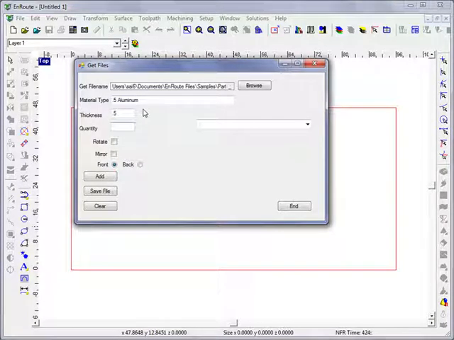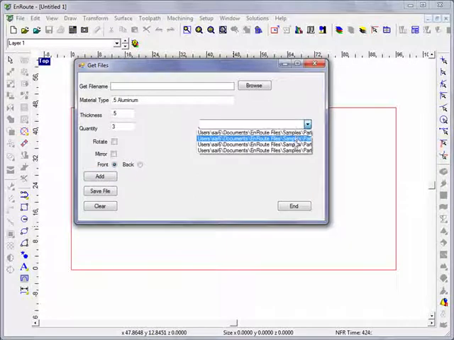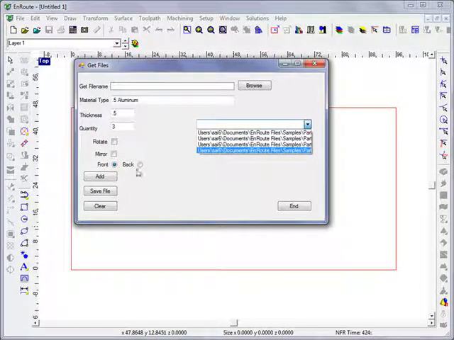So let's say I wanted to do 3 of each of these. Now I'm going to hit add. And I'll see here that I've listed the 4 parts that I selected. Now if I wanted to add some additional files, I could do that. And this time I'm just going to go ahead and hit Save File.